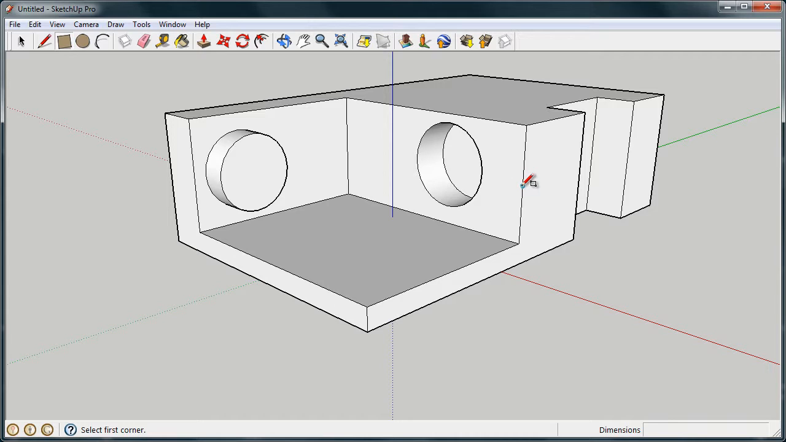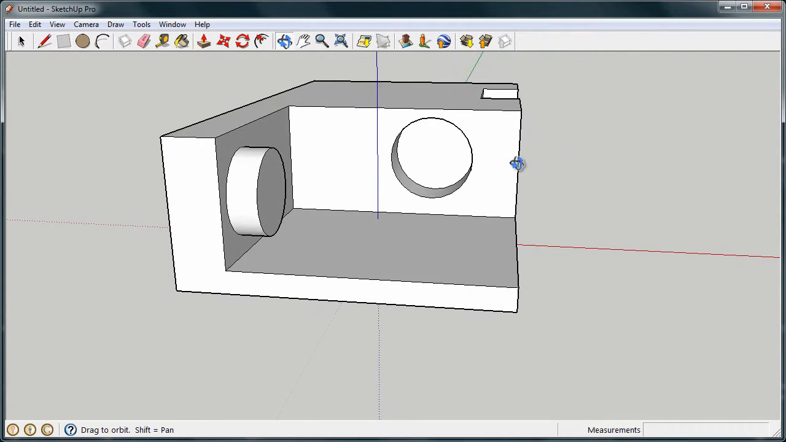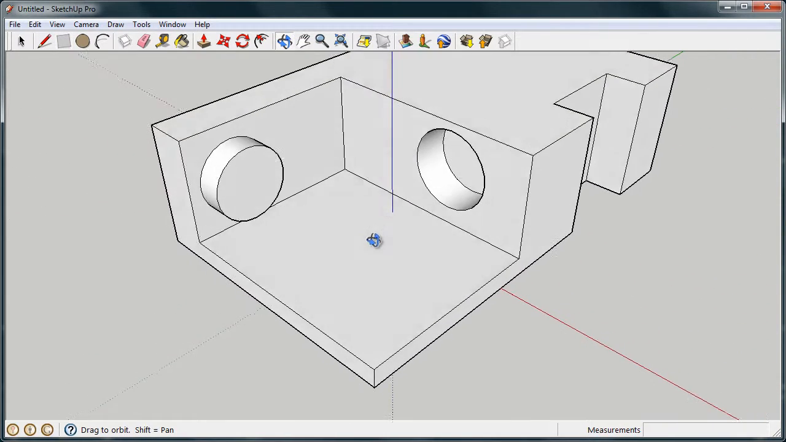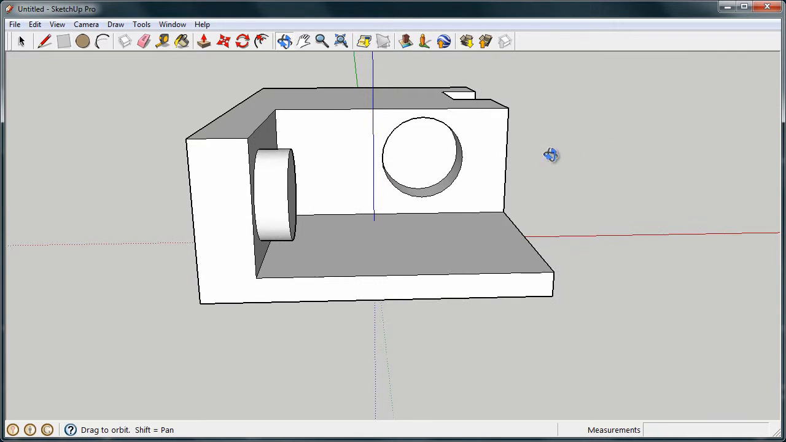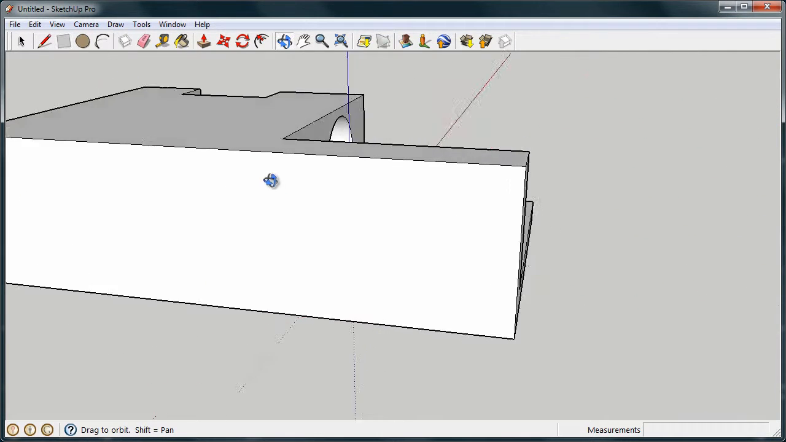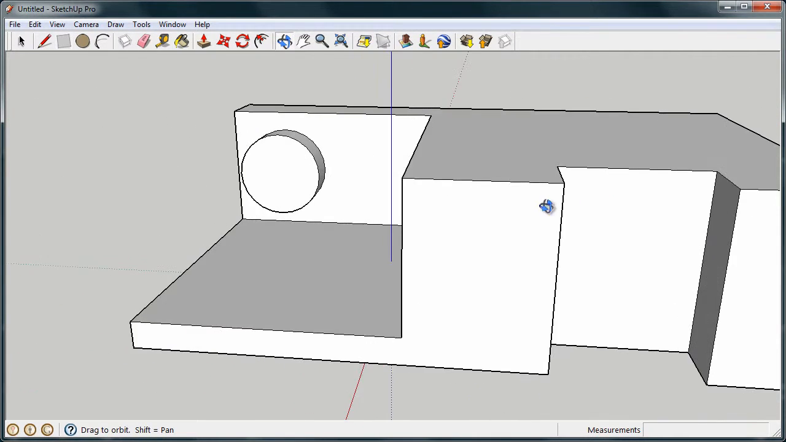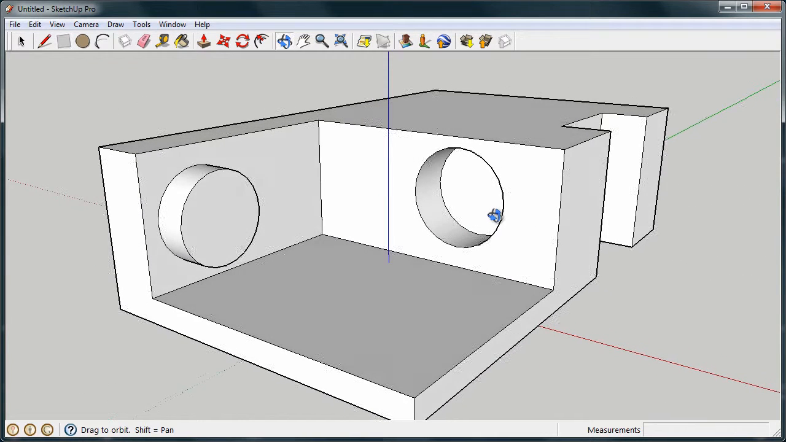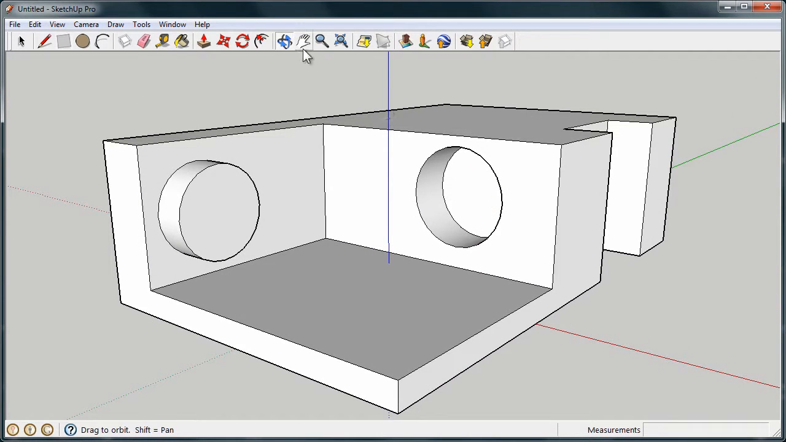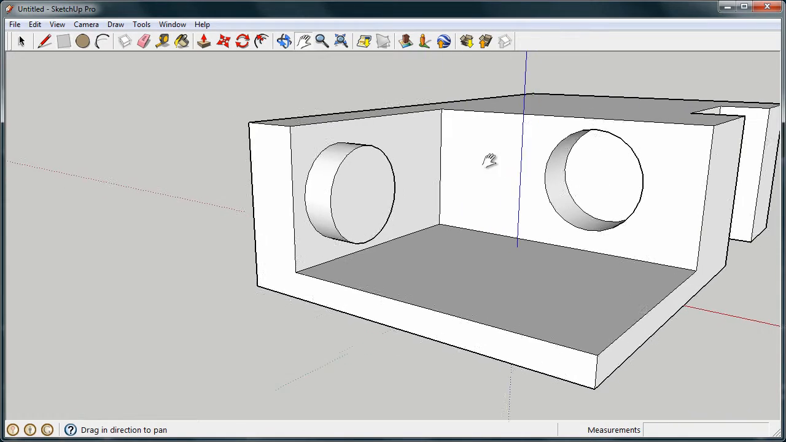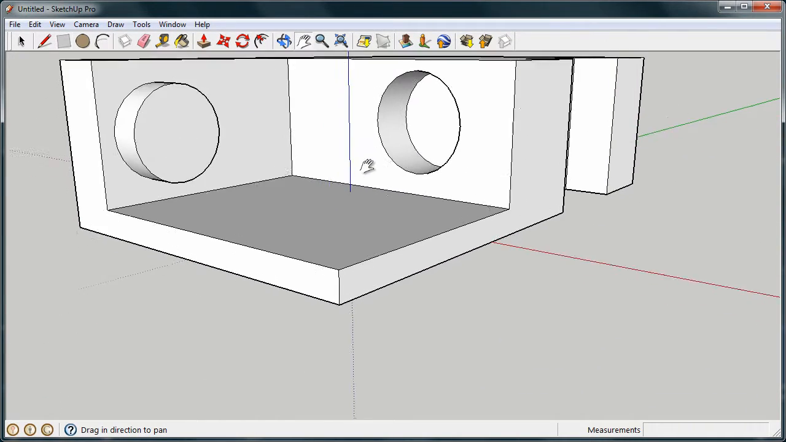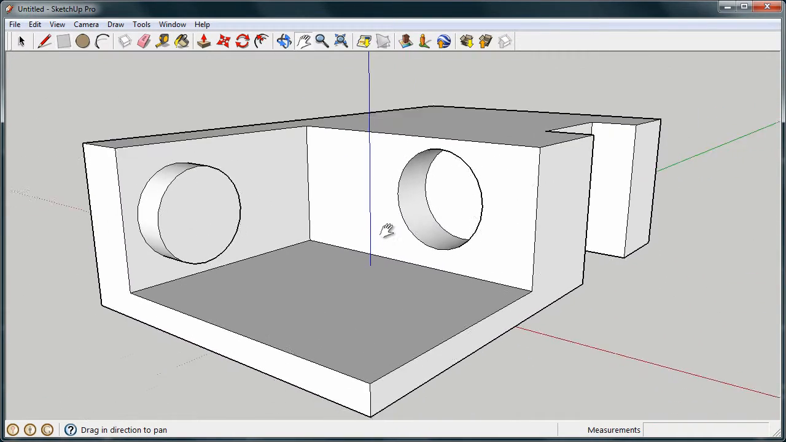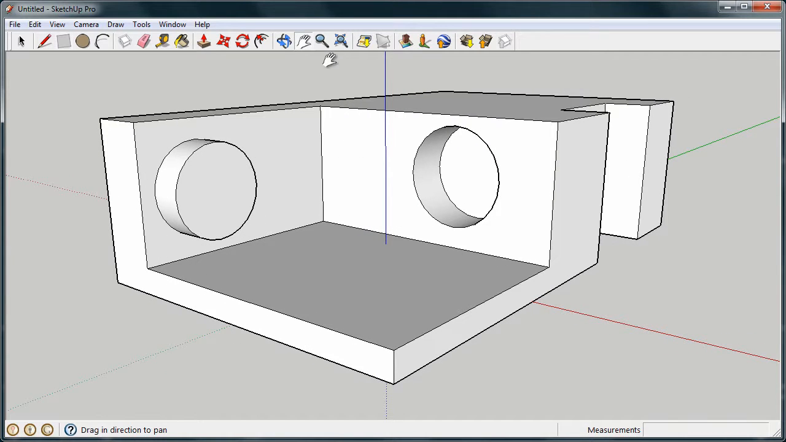Let's take a moment to explore navigation in SketchUp. Start with the Orbit tool. Click and drag to orbit your view right to left and up and down. For practice, try orbiting fully around your model. Next is the Pan tool. This moves your view side to side without orbiting. Click and drag to pan your view of the model around the screen.